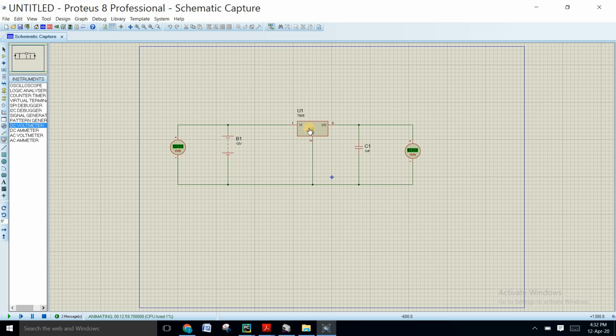This one is for the 7805 or 78 series. For other ones it can be somehow different from this, so you need to check the pin out first. How to check the pin out? Just type the name of the regulator on the internet and type pin out. You can type 7805 pin out, something like that. You see the in, you see the ground, you see the voltage out.